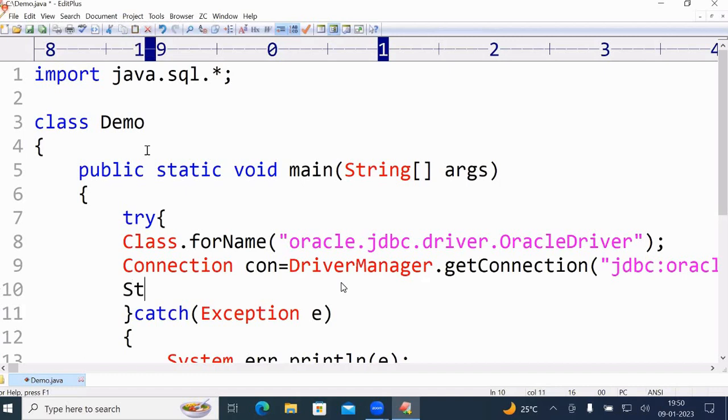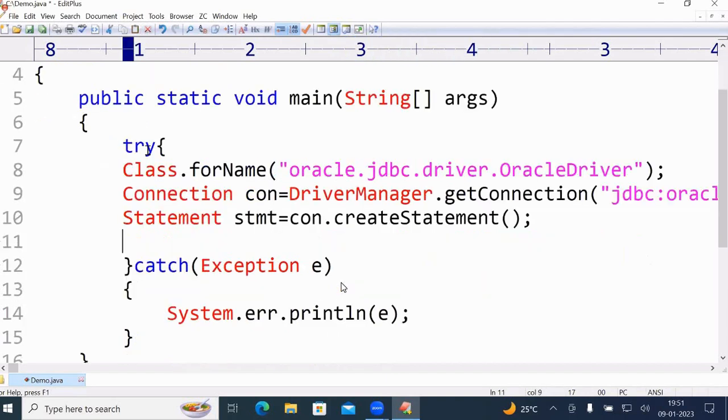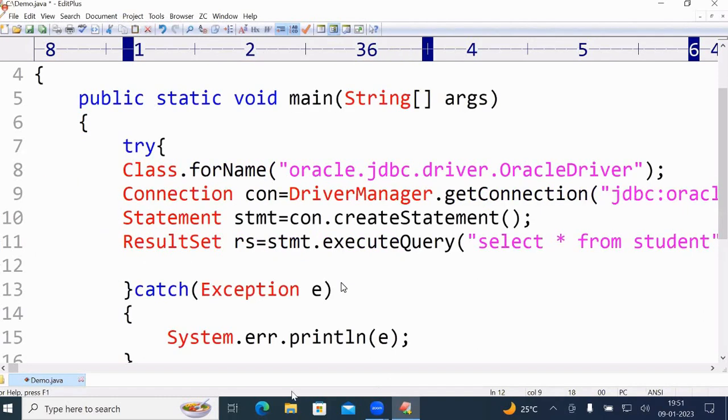So what do we need? Statement. Connection reference dot createStatement. After this, a DQL query. For that, executeUpdate or executeQuery? executeQuery. The executeQuery method's return type is ResultSet, so ResultSet rs equal to stmt.executeQuery. What have we tried? Select star from student. This is your scene.